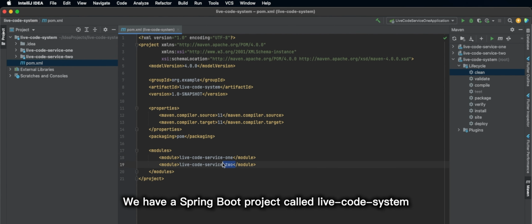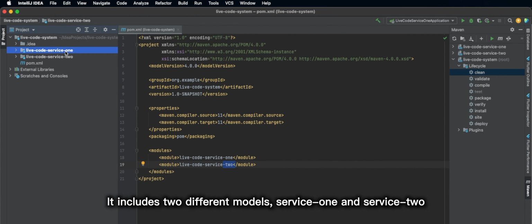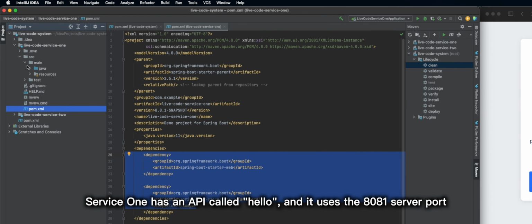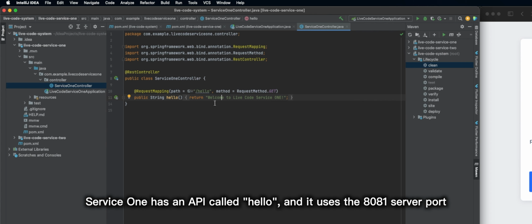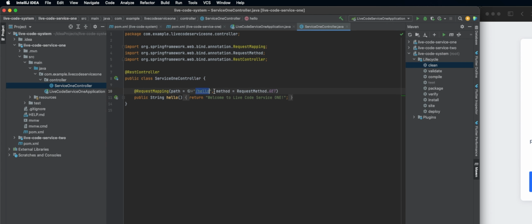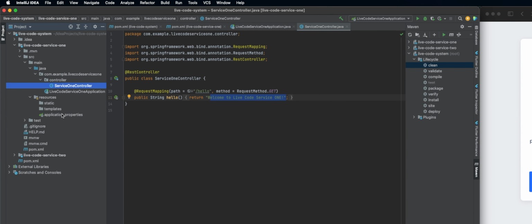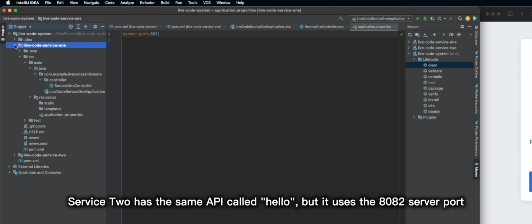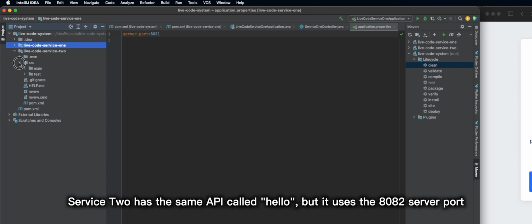We have a Spring Boot project called Live Code System. It includes two different modules, Service 1 and Service 2. Service 1 has an API called Hello, and it uses the 8081 server port. Service 2 has the same API called Hello, but it uses the 8082 server port.